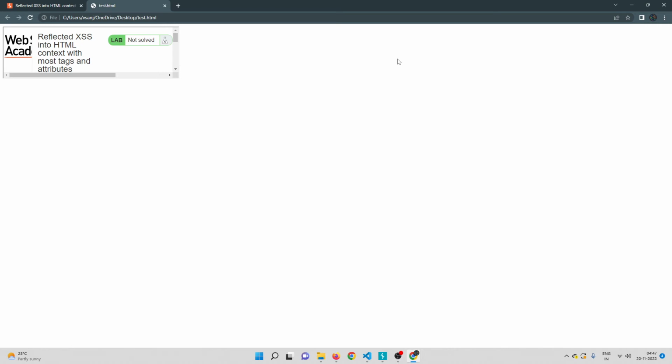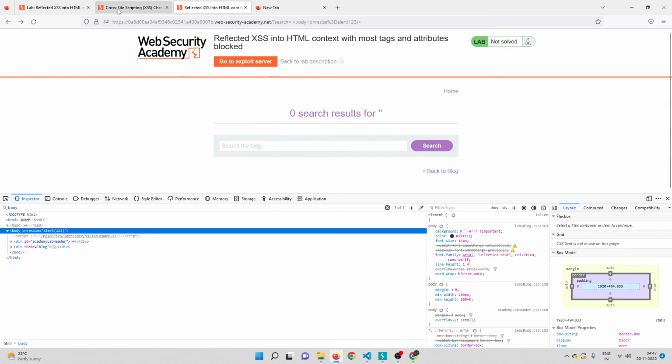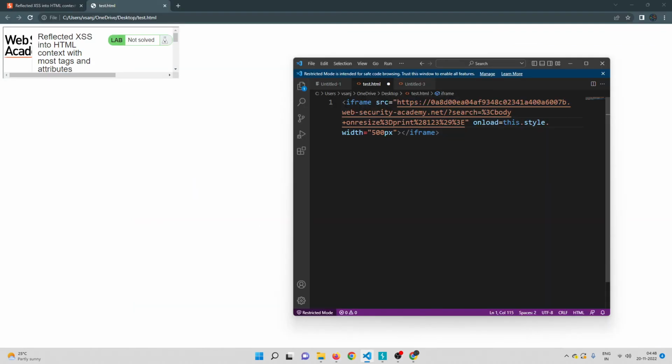Here I want to tell you an important thing: inside an iframe nowadays Chrome is actually blocking the alert function. In order to create a POC for XSS inside an iframe, always try to use print instead of alert, because recent versions of Chrome block alert and prompt whenever they are executed inside an iframe. So here I'll replace this with print. And that is the reason, if you see the lab description as well, they ask you to use print but not alert, because alert and prompt cannot be used inside an iframe. Google Chrome will block that.